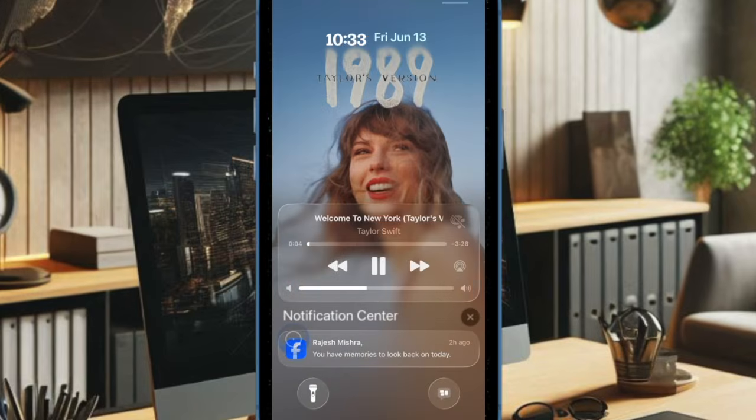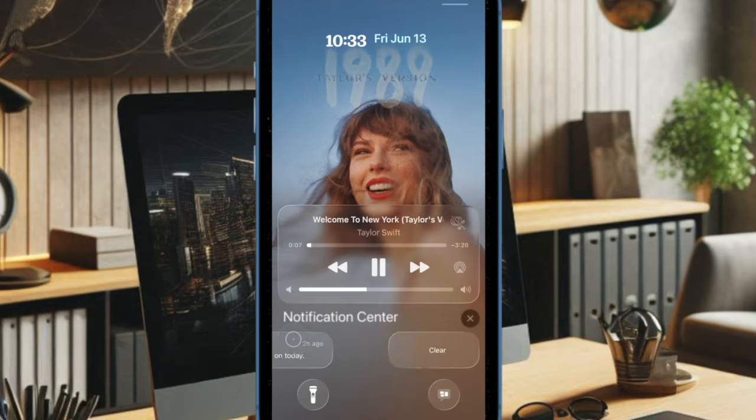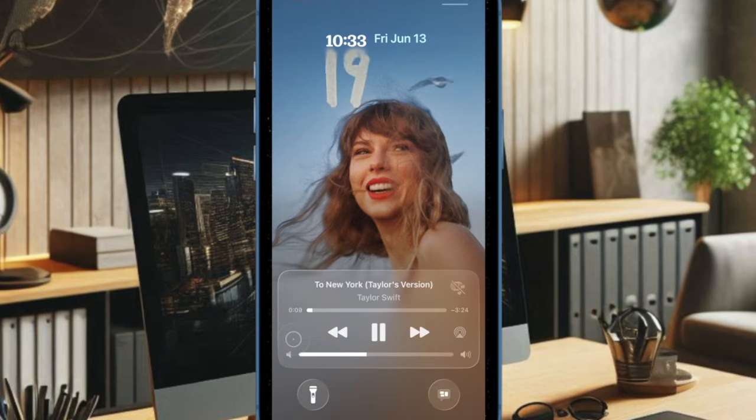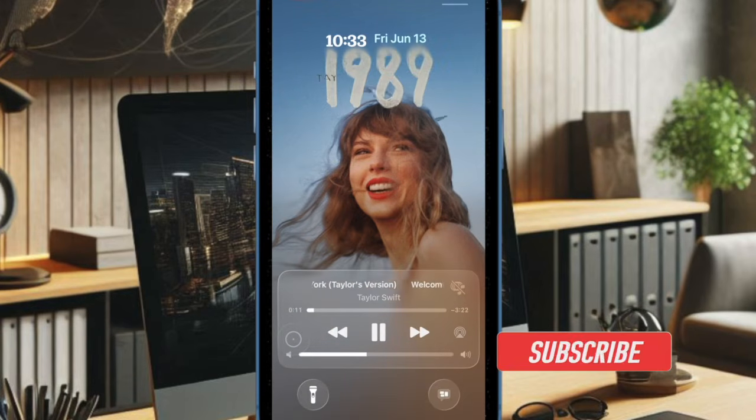Hi guys, welcome back. It's time to learn how to use folders to perfectly manage your playlists in the Apple Music app on your iPhone and iPad.